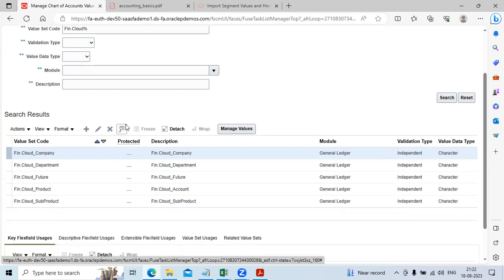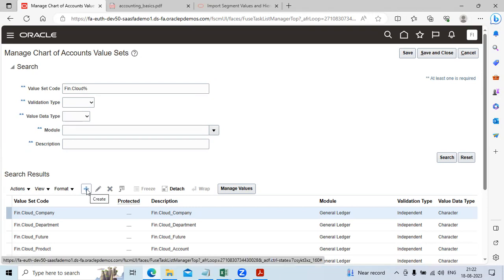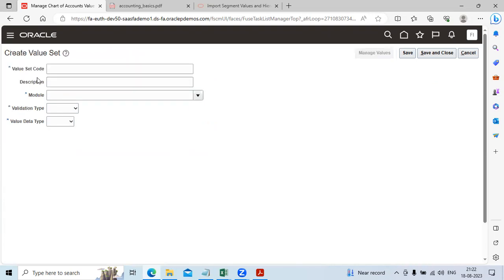Sorry, why am I deleting? Sorry. One minute, sorry. I deleted one value set unnecessarily. Instead of edit, I clicked delete. No issue.